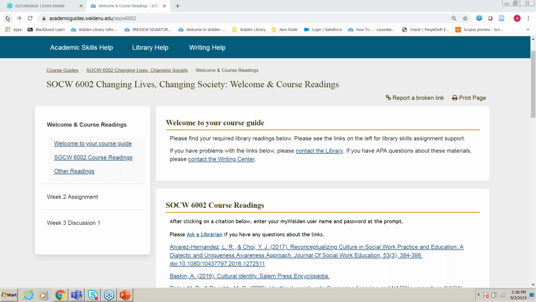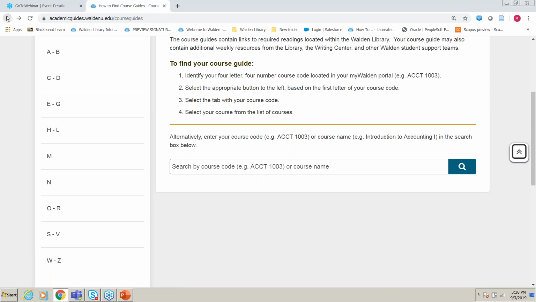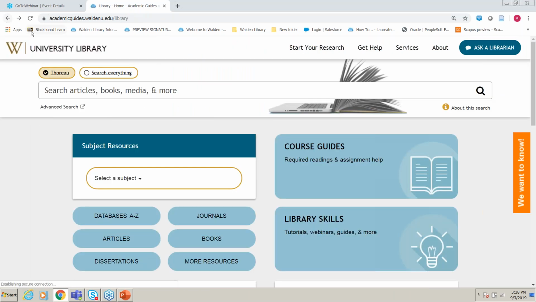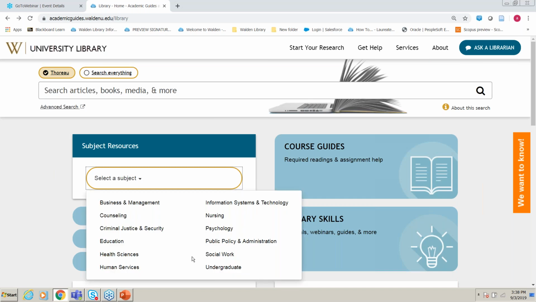All right, so that's your course readings guide, and we're going to want to make sure that you have that and so you can get back to it. You have a lot of readings. You want to make sure that you can get right to it. Now, what's the second thing I wanted to show you? That is your social work research page. From the library's website, I created a page just for my social work students. So under select a subject, we're going to go to our discipline, social work.